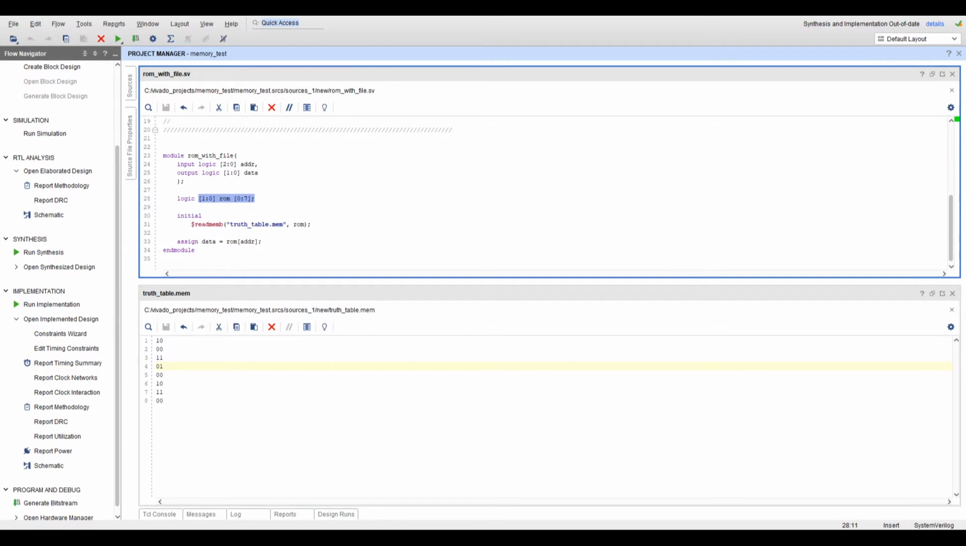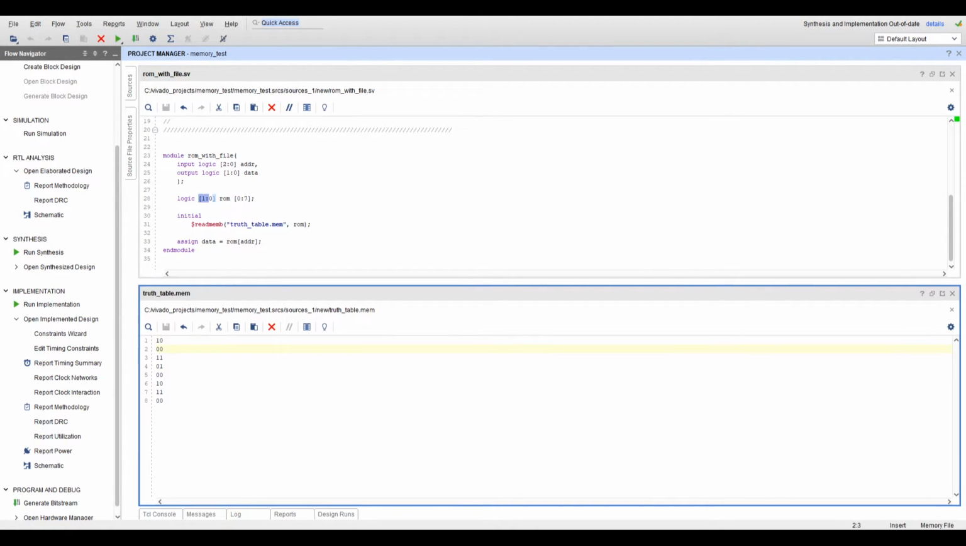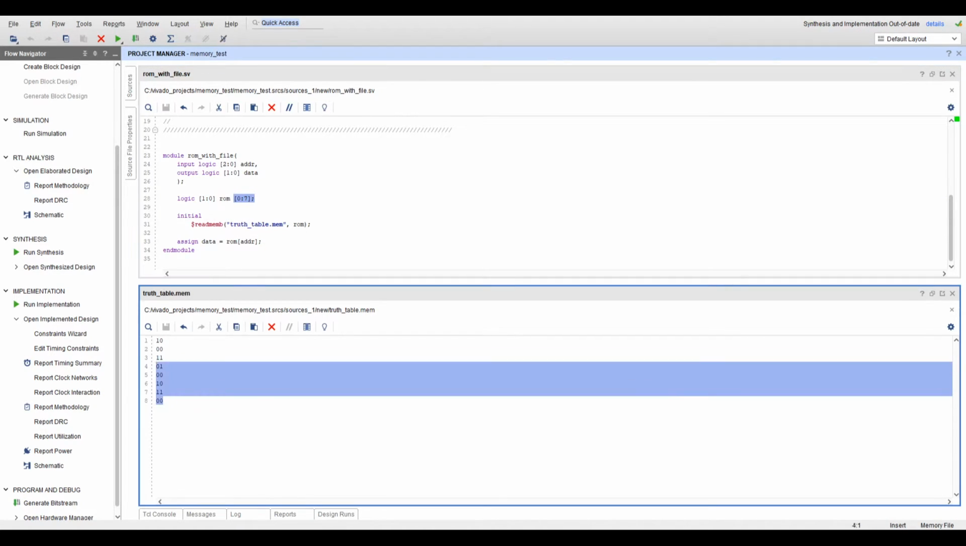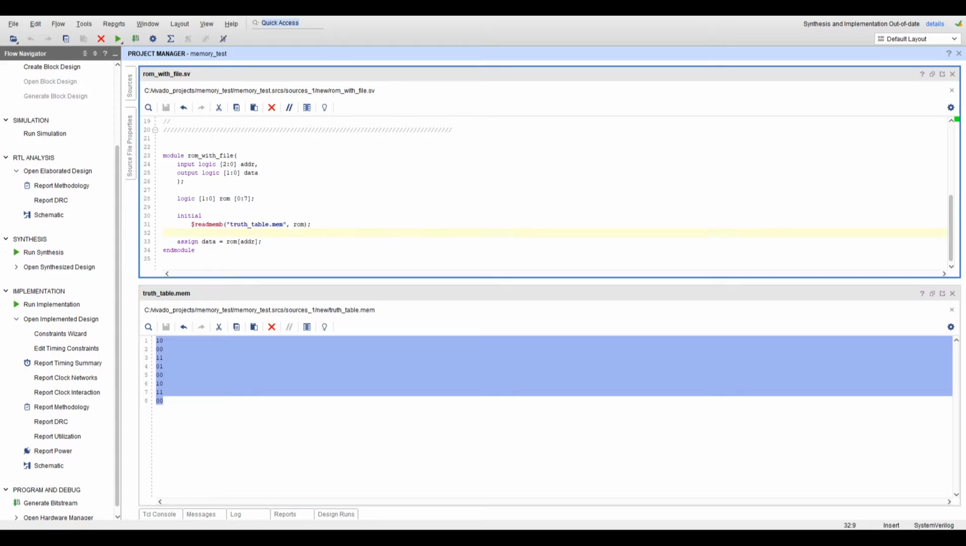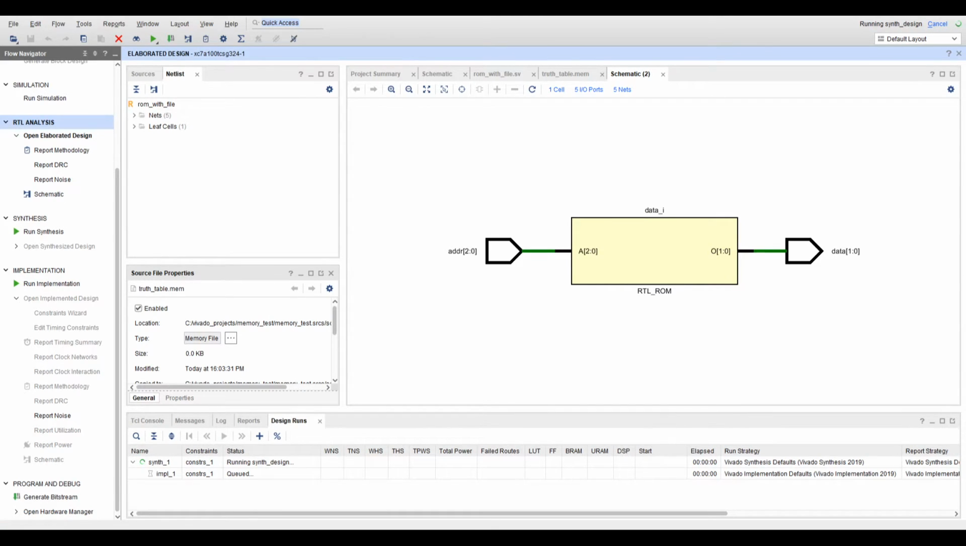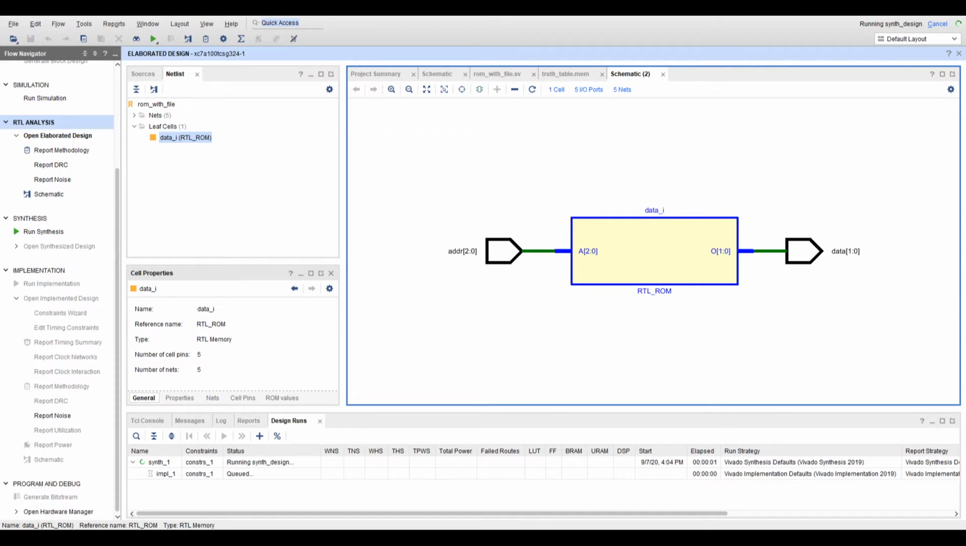So this ROM in here, each word has 2 bits. This is why I have 2 bits in each row, and I have 8 of these rows. This is why I have from 1 all the way to 8, and this is what I will be specifying. So if you run the RTL analysis in here to see the schematic, you can see that it actually implemented it as an RTL ROM. It figured out that this is actually ROM.